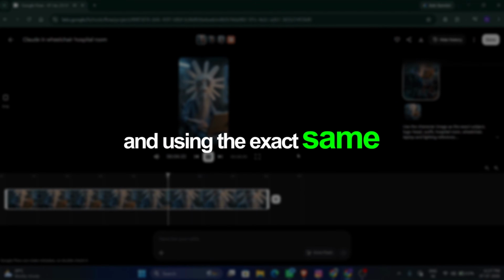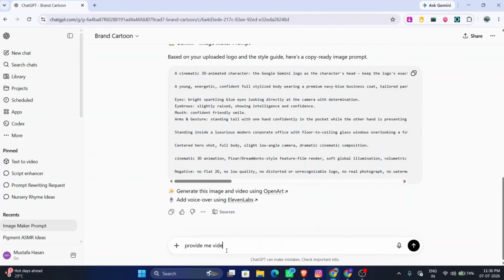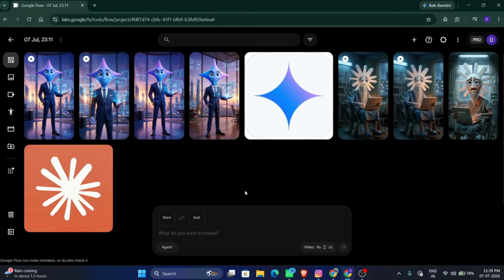And using the exact same method, you can create any other brand character. I selected Google Gemini as the second character to show you how easy it is to switch.